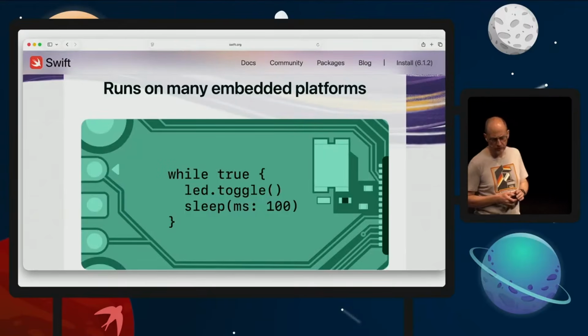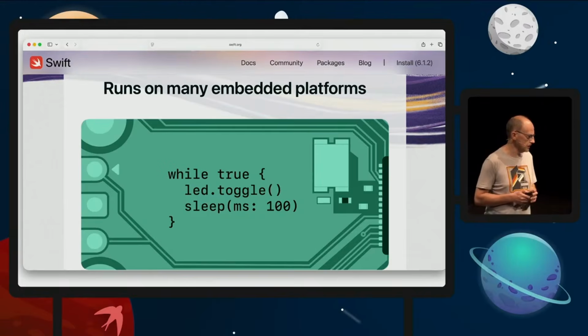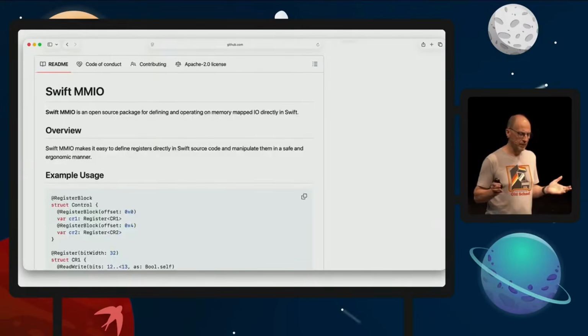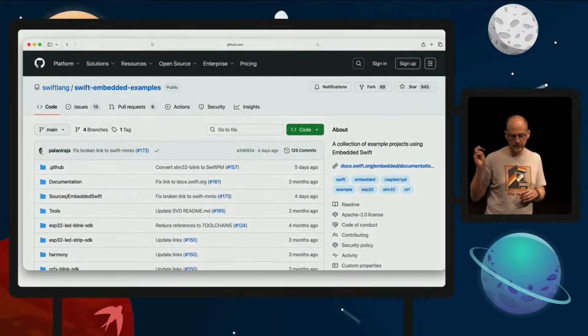Embedded Swift is a topic I really like, so I wanted to mention that there are a few packages related to that. There is Swift MMIO, which is greatly simplifying your life if you're doing bare metal programming. And there is the Swift Embedded Examples repository that has a collection of examples that ranges over nearly all the platforms that Embedded Swift supports.